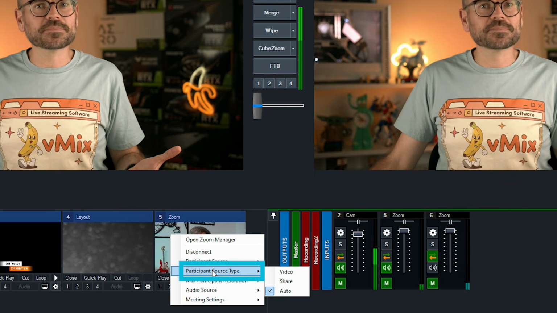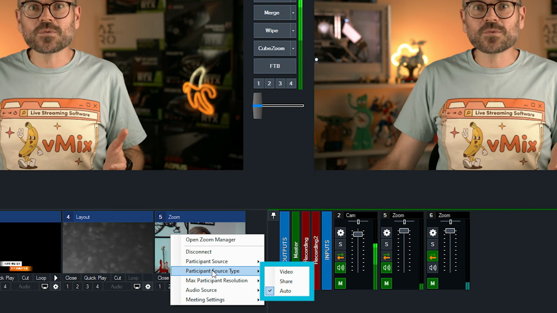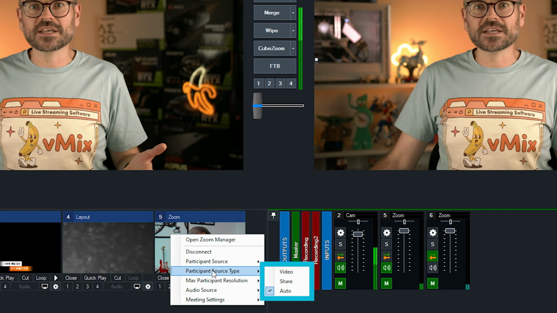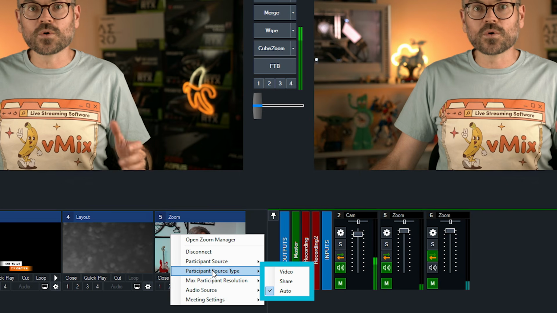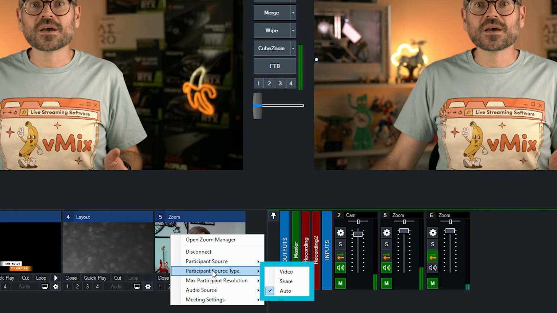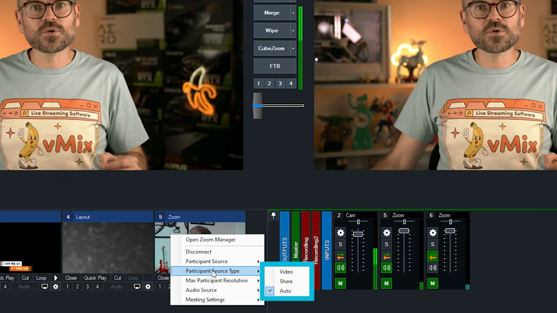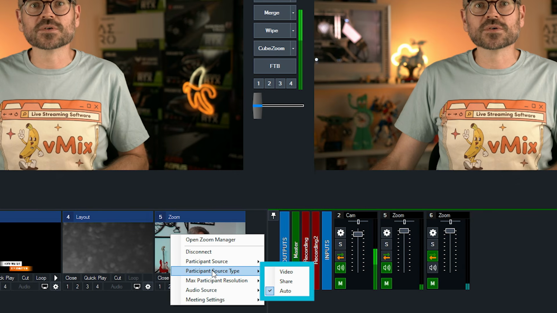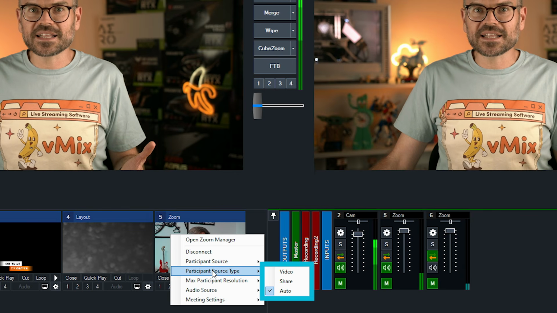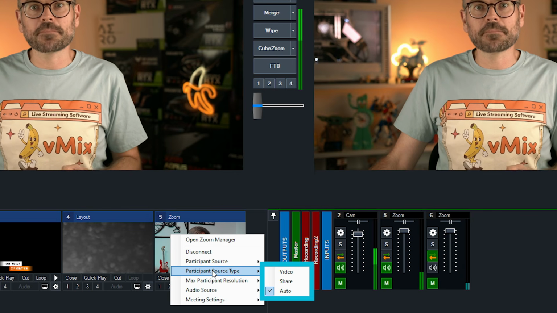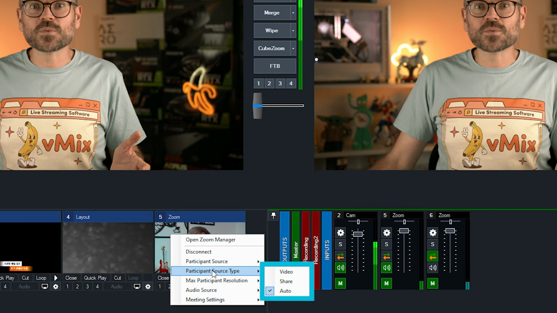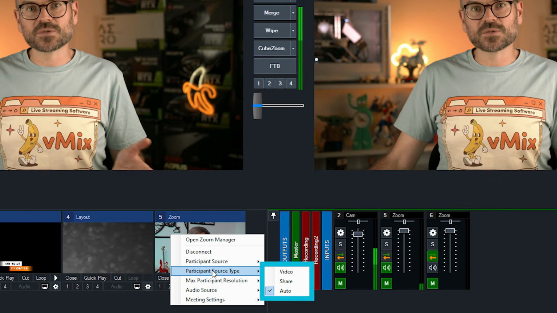Next, we have the participant source type. Here we can toggle between the participant's video or content share, or we can set it to auto and it will automatically toggle for you. When the participant is sharing, a small blue sharing banner will appear on the Zoom input. This is particularly helpful if you're managing the source type manually, as it will inform you when the sharing has begun and you can switch to it.